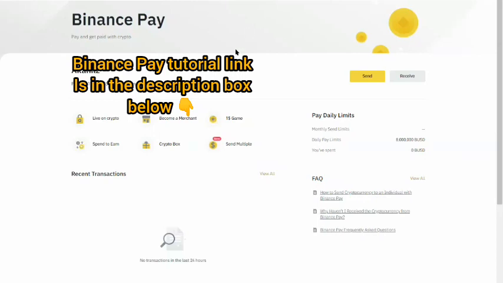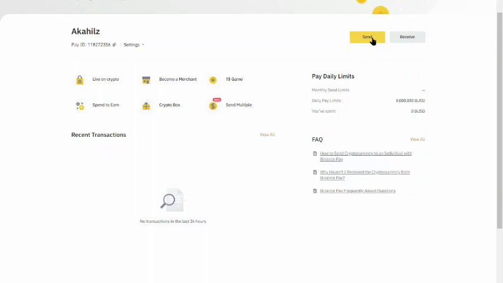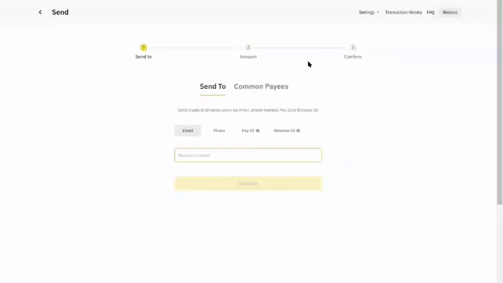Now you can see here there are lots of these. You can see our ID here. Now since you want to send, you click on this, you want to send. You can also receive and request for funds to be paid to you. Now just put in the pay ID or their phone number or their Binance ID, anyone you want to use in sending it.